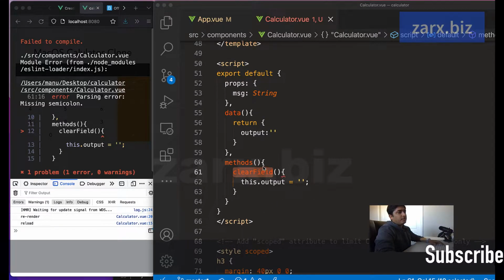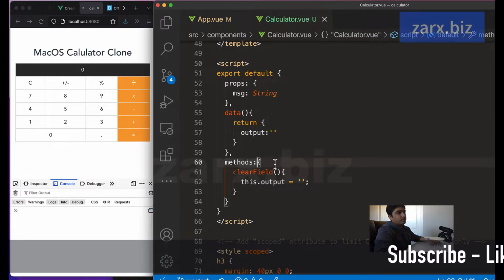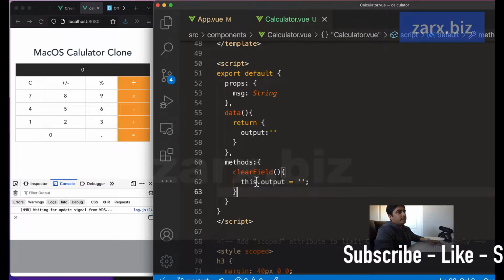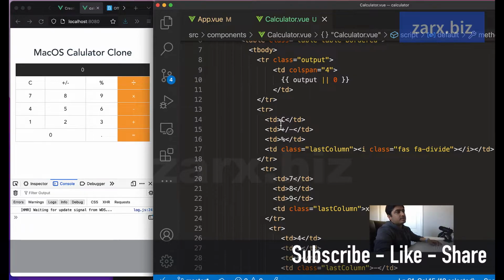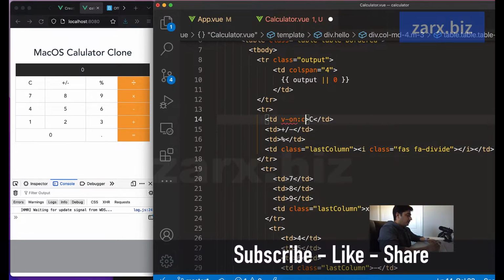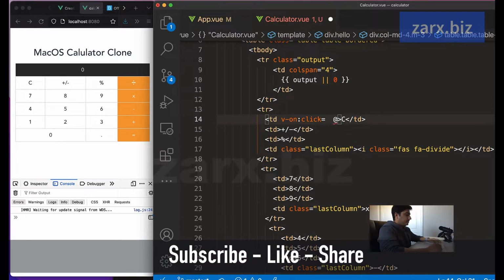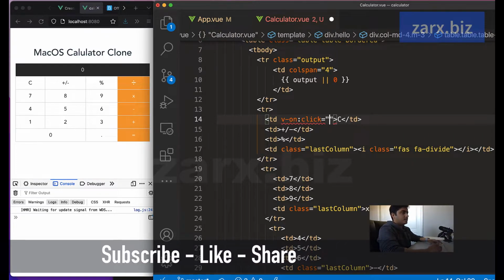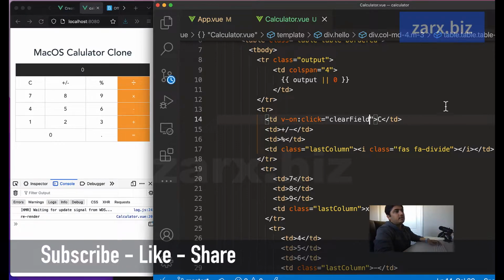I may have forgotten to add the dot here. It's going to be this way. So in methods like this, you pass functions like this. And now we have clearField. We need to use this clearField on C. So here I'm going to say v-on:click, or you can pass it as @click like this. But I'm going to do v-on:click. So I'm just going to pass it here this way, and it is going to clear the string.